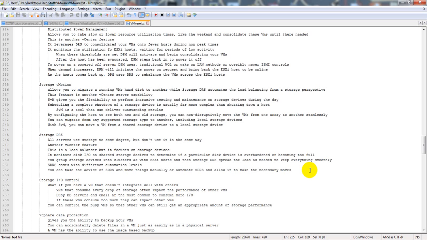To power on a powered off server, DPM can use traditional Wake on LAN, WOL, methods, or possibly IPMI controls. When demand increases, DPM will initiate the power on request and bring the host back online. As the hosts come back up, DPM uses DRS to rebalance the VMs across the ESXi hosts. It's a very, very cool feature. Typically, you're not going to see this in very small environments. At least I haven't.